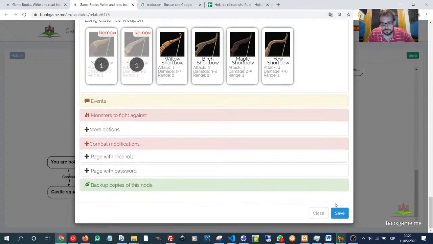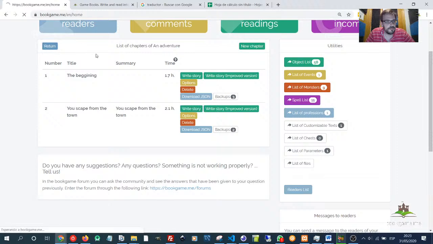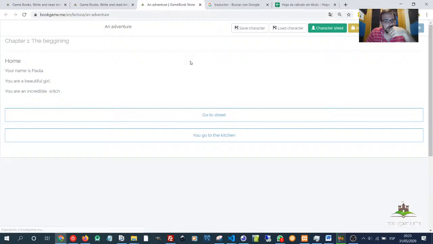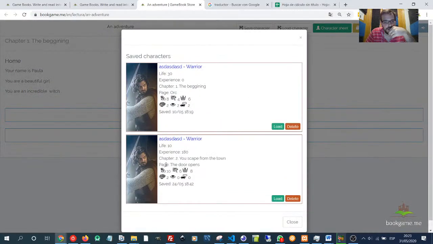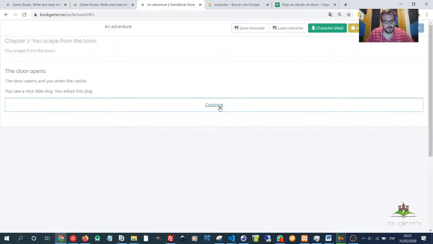We can save, and we can read this game book and see what happened. Okay, your name is Paula, you're a beautiful girl, you are an incredible witch. But if I load a character that is... We are here. Chapter, you escape from the town. Load. Okay, perfect. And right now, please set the name of the dog. Flippy. Okay. Save. Continue.